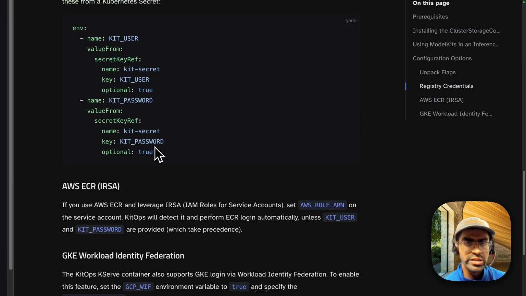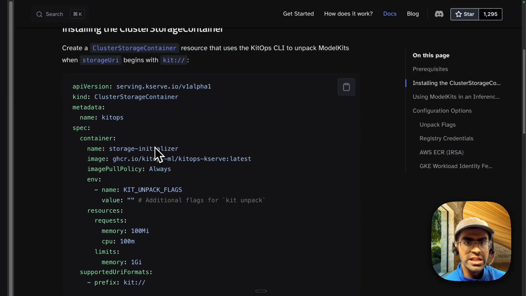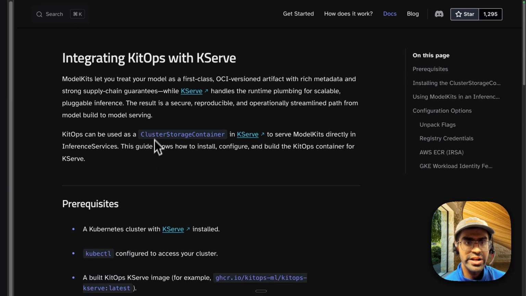So that's a quick tutorial on how to get started with KitOps with KServe, where you essentially use KitOps as your cluster storage container and swap the default Hugging Face or S3 URL with ModelKits that are being stored. This allows for much more secure inference by providing AI models which are secure and have been attested, and can be used for much more secure deployment of your AI/ML systems in production.